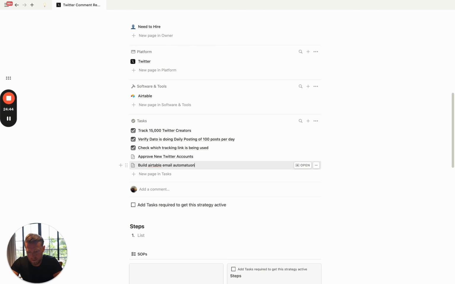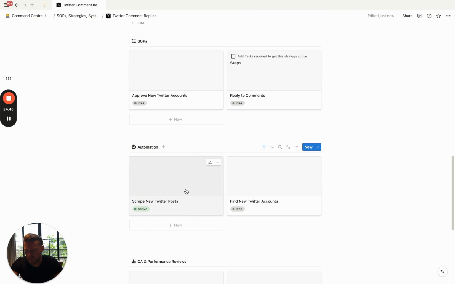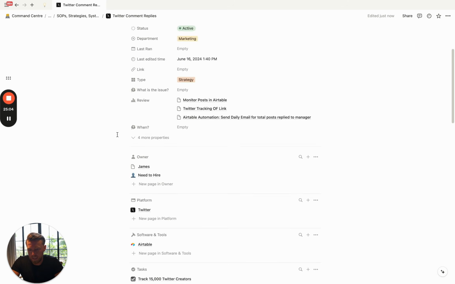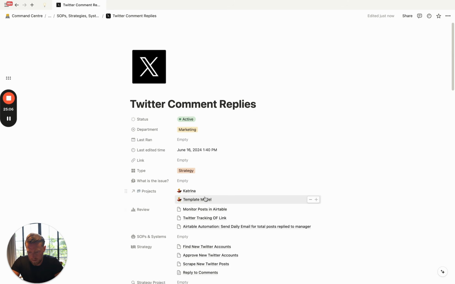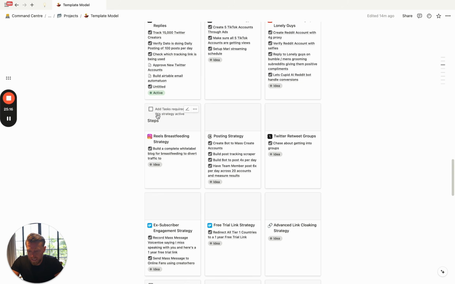email automation, and I need to build a system for approving new Twitter accounts, because the bot will do its best to make sure that it's an OF account that it finds, but it's good to have a kind of manual approval process to make sure that they actually match the type of criteria that we're looking for. Yeah, so that is one strategy, and now I've added those tasks in down there.